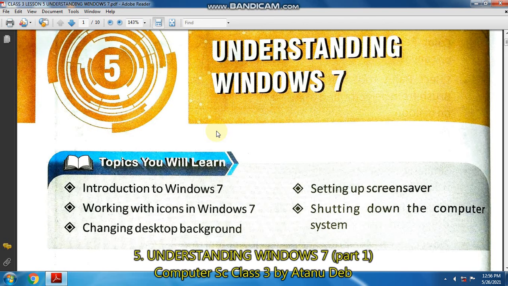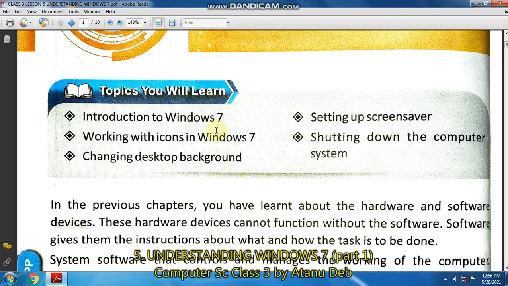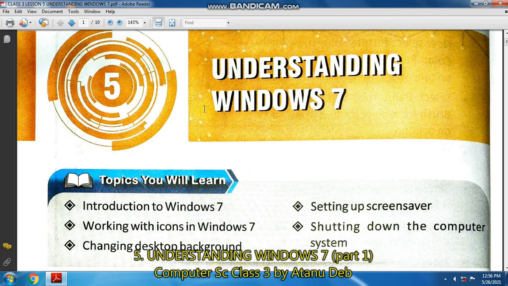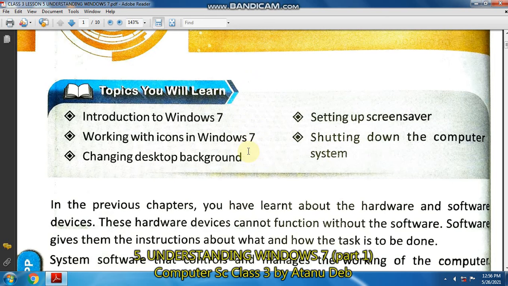Today we are going to start the fifth lesson, understanding Windows 7. Lesson number 4 is not there in the syllabus, so we are going to lesson number 5, understanding Windows 7. In this lesson we will learn about the operating system of our computer, that is Windows 7, how Windows 7 works in our computer, and what the features of Windows 7 are.